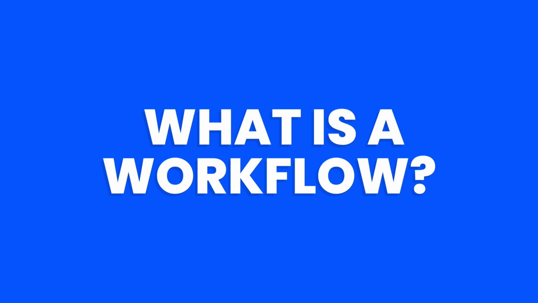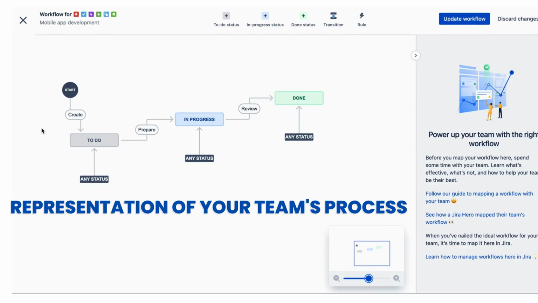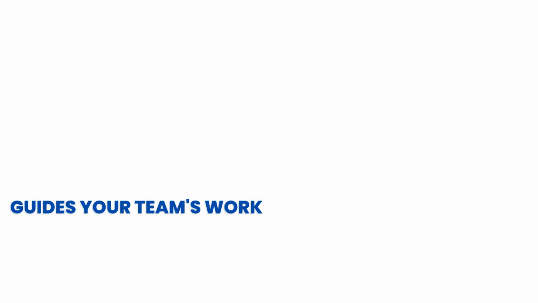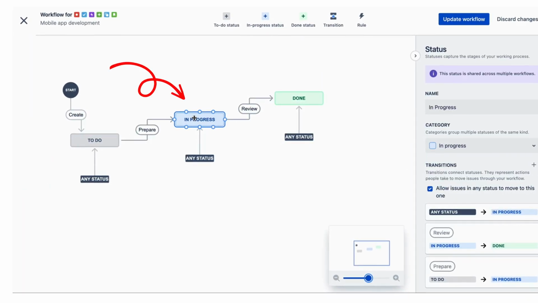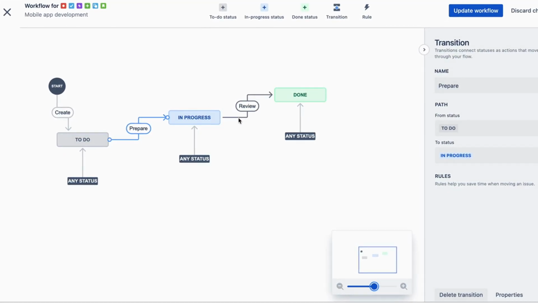So, what is a workflow? In Jira, a workflow is simply a representation of your team's process. It's like the roadmap that guides your team's work. Workflows consist of statuses like to-do, in progress, and done, and transitions, which are the paths between these statuses.